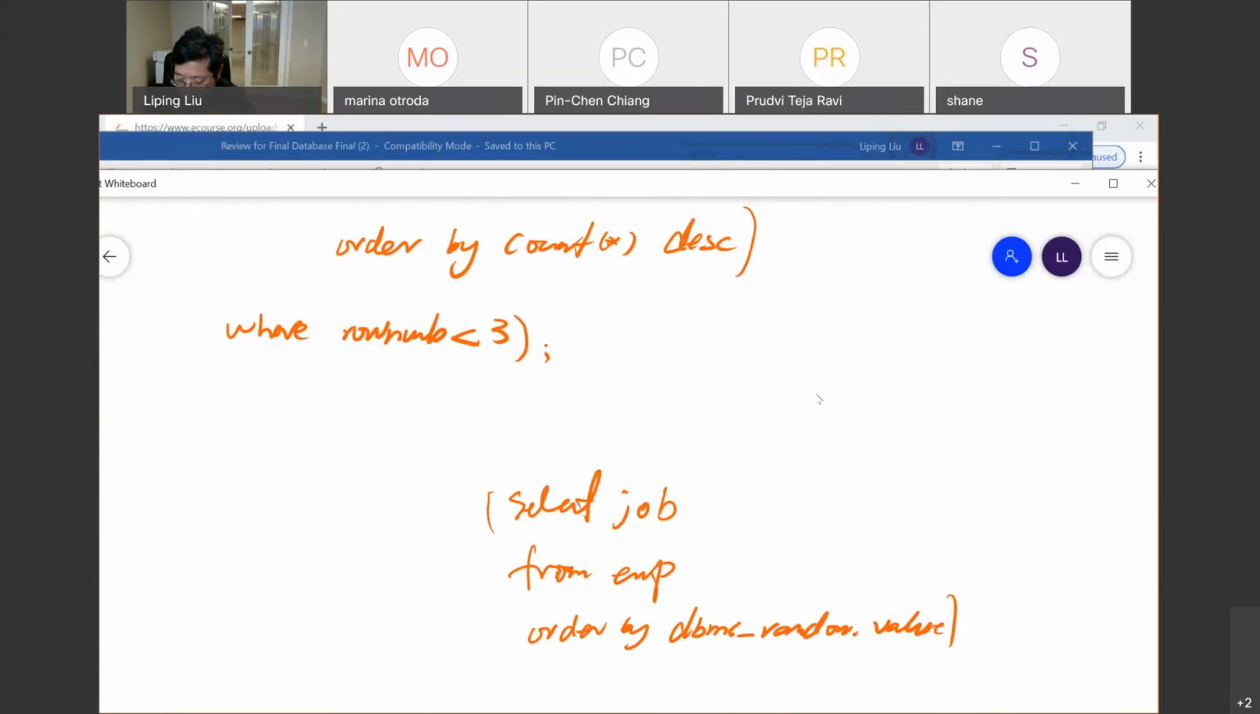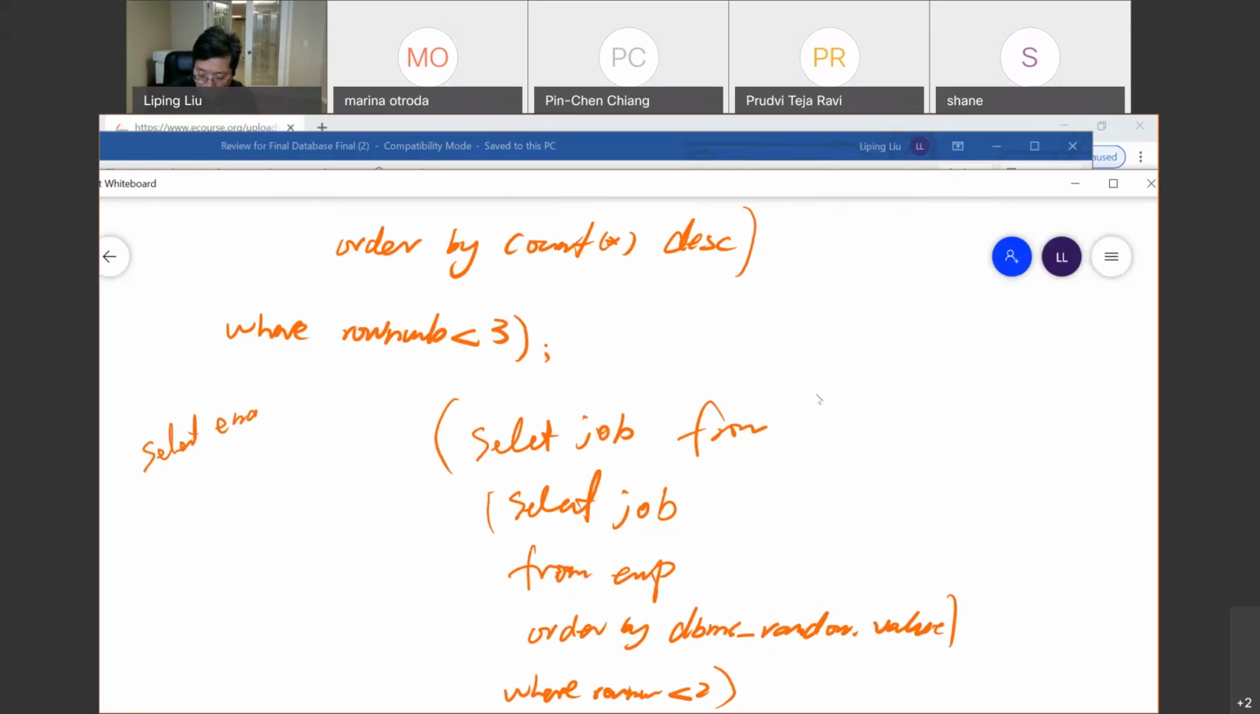So you're going to say select job from this list, and then say where row number is less than 2. So this whole thing will give you just one random job. And after that, for the main query, just find the employees who have this job. That should be simple. So select ename from EMP, where job is equal to that.